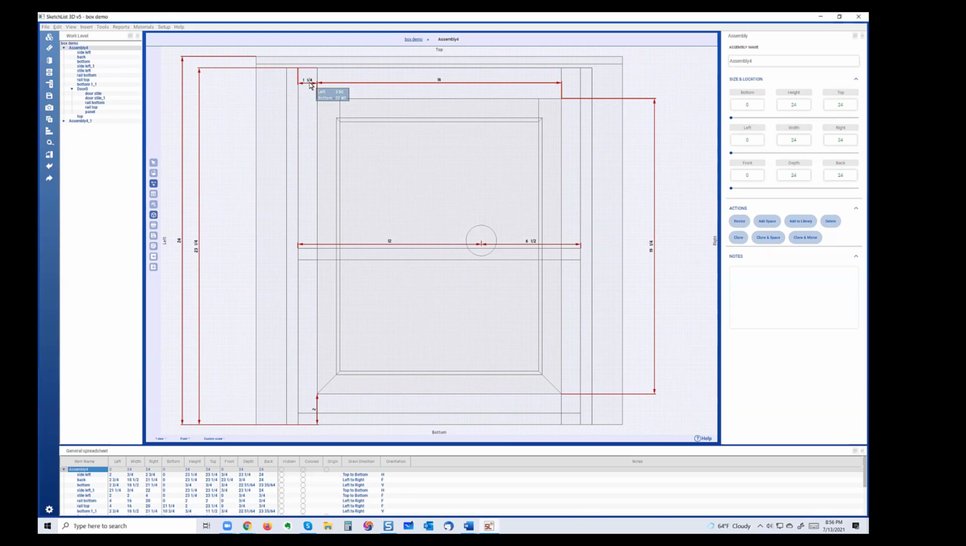So I could take this, oops, take the pointer and take this and say, well, I wasn't interested in the width of that. I was interested in this height. So I can take this and move it around. You can only do that with point-to-point tools.